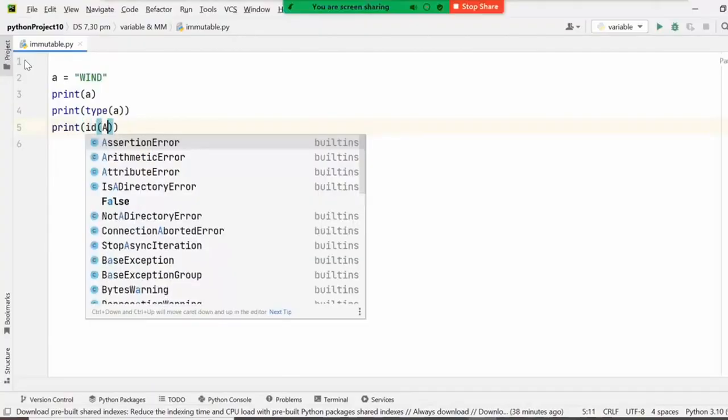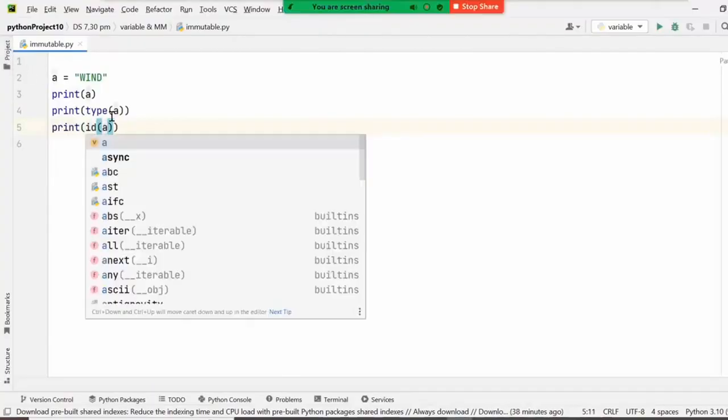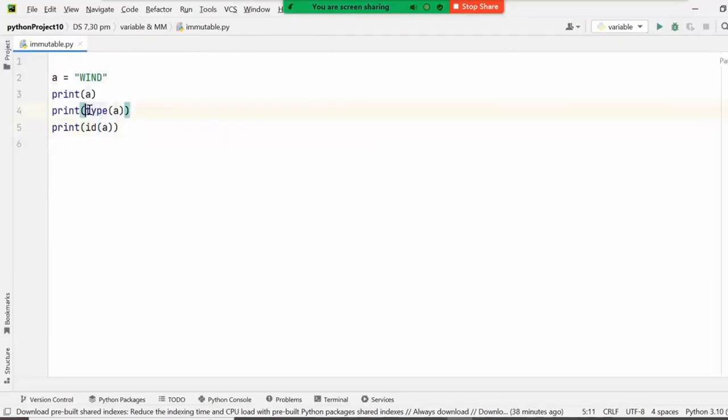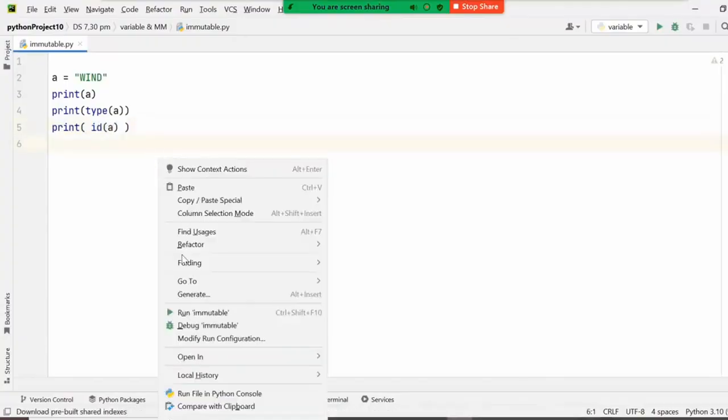I just explained why we have to combine these two. The type role is to get the data type, and the print role is to display it on the screen. If you want to get it onto the screen, you have to do this. The ID role is to get the address, and the print role is to print it. So I'm putting the ID over here. Now this will definitely get the address. No doubt it will get the address. Now I will run it.